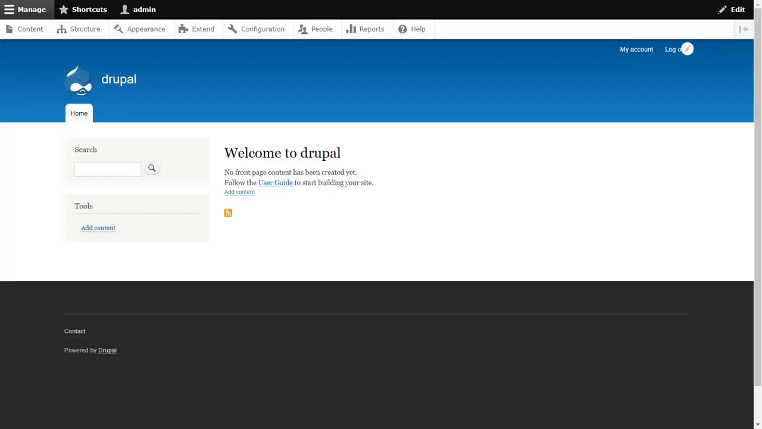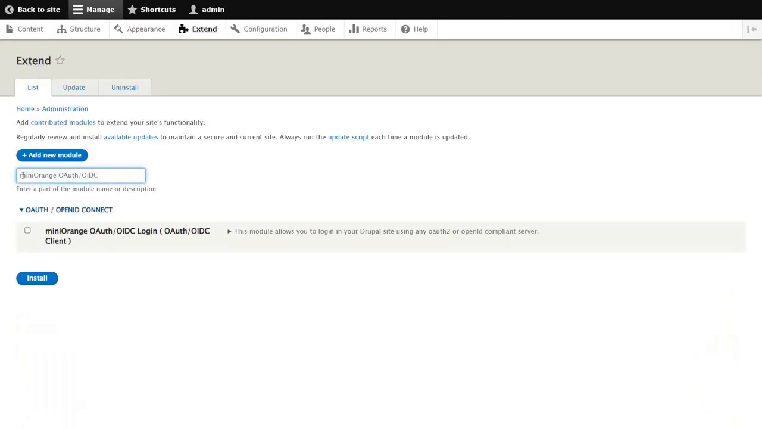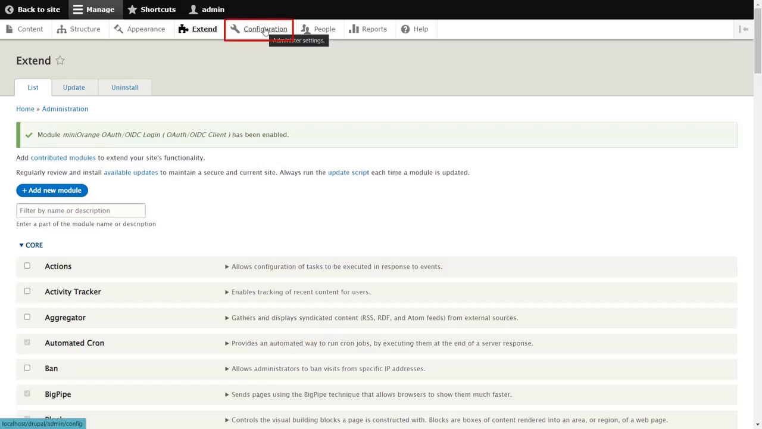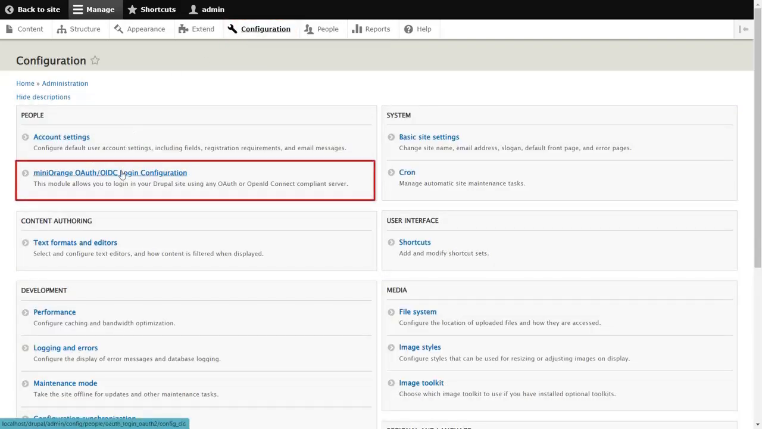Go to the Admin Dashboard of your Drupal site and click on Extend. Search for the miniOrange OAuth Login here. Enable the checkbox and click on the Install button. Now go to the Configuration tab and select miniOrange OAuth Login Configuration.